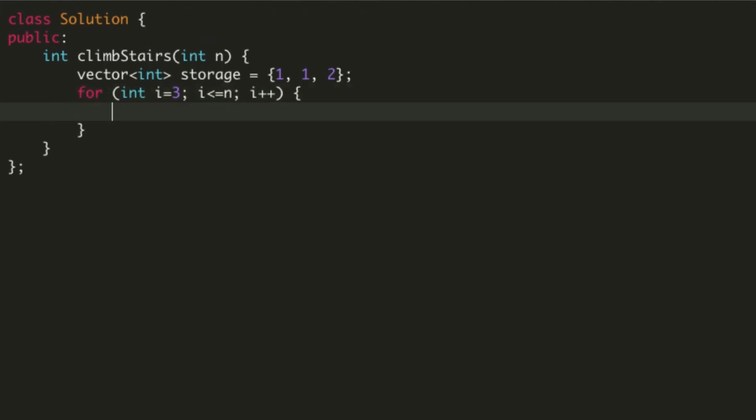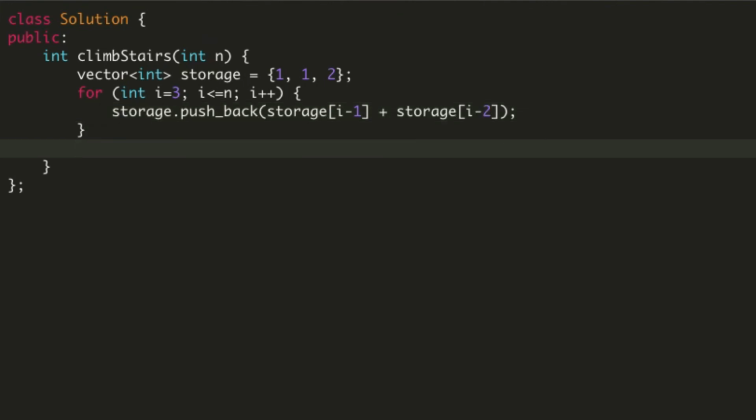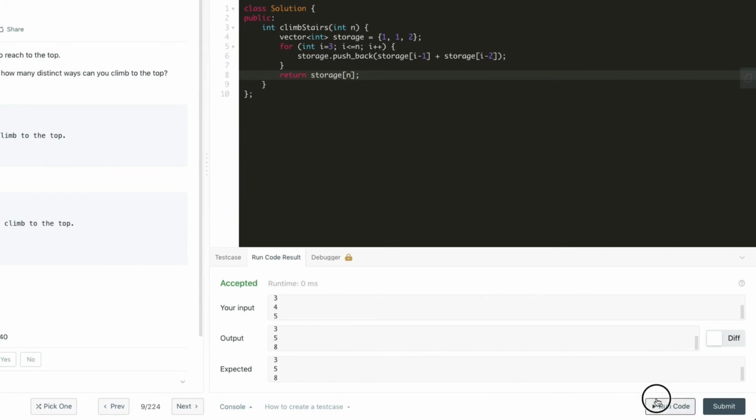In the storage, we can do storage.push_back, so append at the end, sorry, typo here. Append at the end, the answer for i equal to 3 will be the addition of the answer for i equal to 2 plus i equal to 1. So that is storage of i minus 1 plus storage of i minus 2. And at the end, because we want to return the answer for the nth step, we can simply return storage of n. And we can again try and run this code, and it again passes the test cases that we had provided.